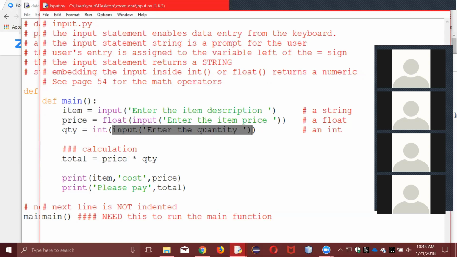Now, once we have those values, we can do math. We can do calculations with numeric variables. If I wanted to get the total of some items I'm buying at a particular price, I could multiply those together, price times quantity, and assign it to another variable, total. Then I could print out a summary of the data in this particular program. So I'm going to give this one a run.